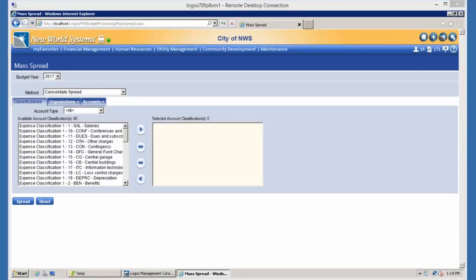Great, Doug. Thank you. I see some coming in right now. The first one is, can the spread be used to do a quarterly spread?